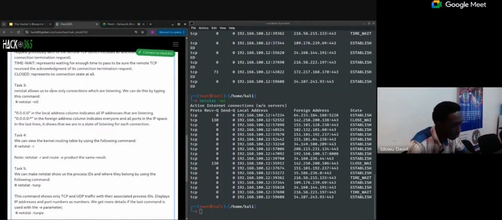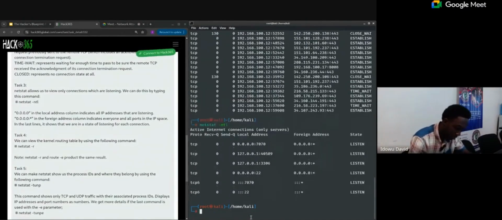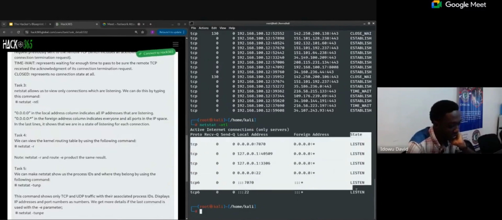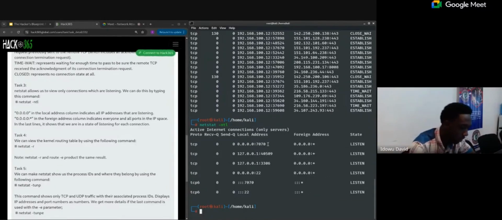Now, there's an option that allows us to view only connections which are listening. You can do this by typing netstat ntl. So if we type netstat ntl, we have an address, and if you notice, all of these are in their listening state, meaning I have my loopback or my localhost listening on 7070. I also have something listening here, something listening here, as well as here and here.